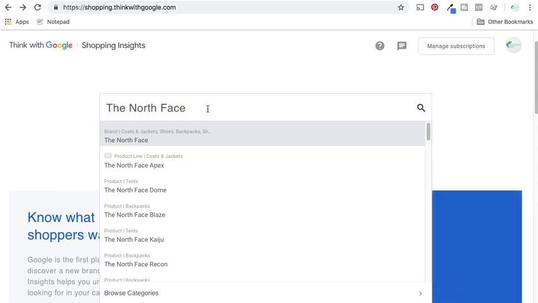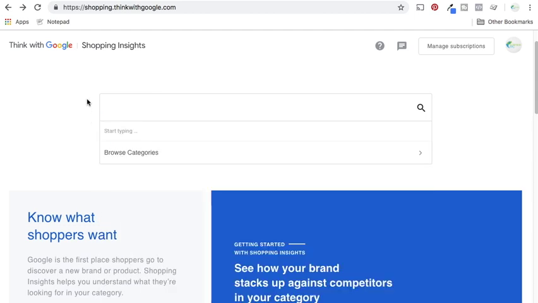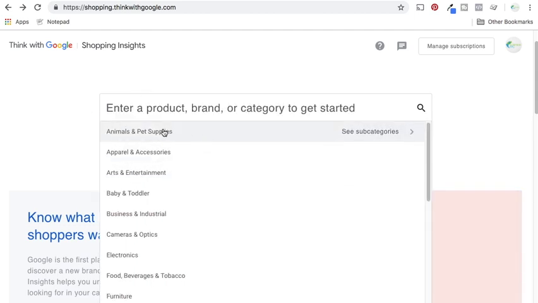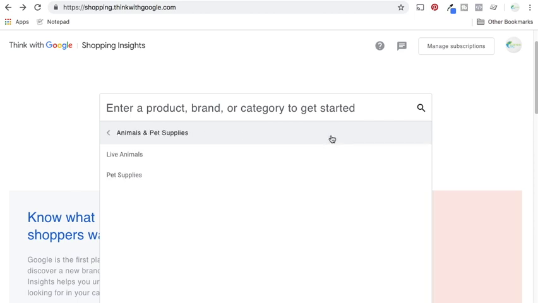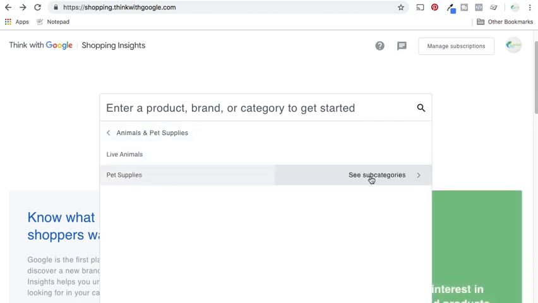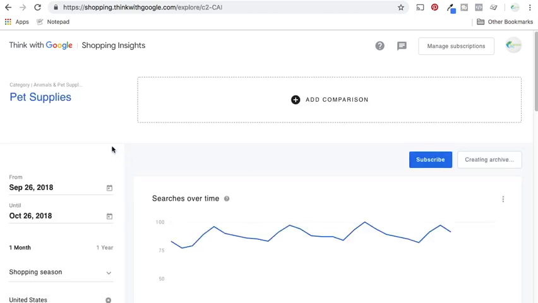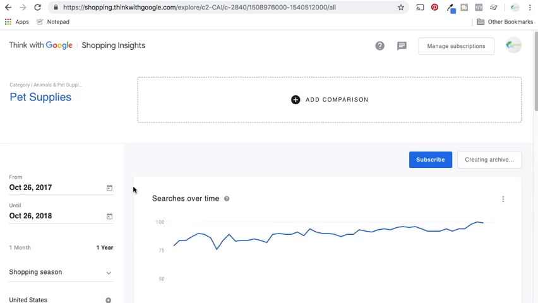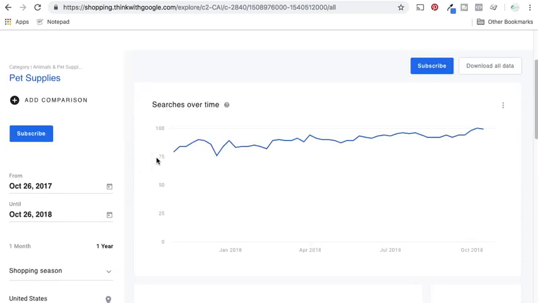So if it's a brand you work with, if it's a brand you're selling products for, you can definitely find it here. One thing I want to show you is if we go to browse categories, you could do something like this. Animals and pet supplies, we'll see subcategories and we'll just click pet supplies. You can go even more, but we'll just click pet supplies. What it's going to do is show you first the 1 month searches over time. Nothing crazy here, but what you could do is click 1 year and see the overall search volume over time, 1 year for pet supplies.